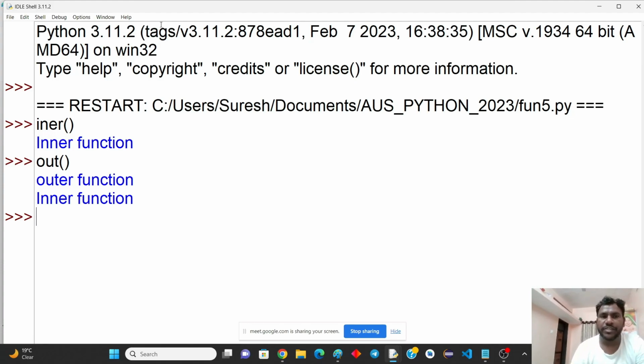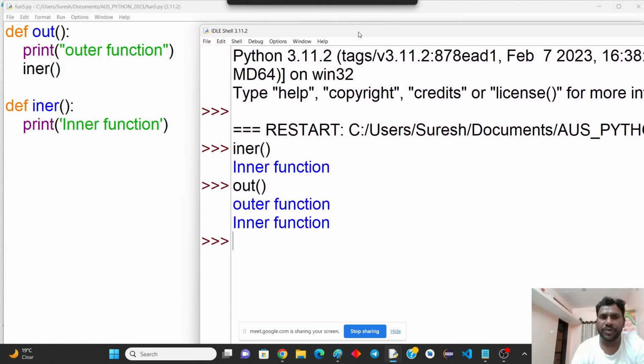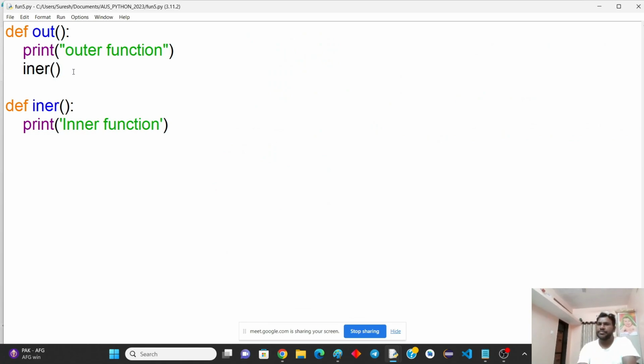Though I call the out function, still it is printing inner function. That means what happened here? We can call any function within another function. It is called a nested function, or you can say inner functions. A function can call another function itself. Sometimes it happens we have defined three or four functions, and instead of calling all the functions separately, we can make one function, and within that function call all the functions so that it will execute all the functions simultaneously. So this we can also do.